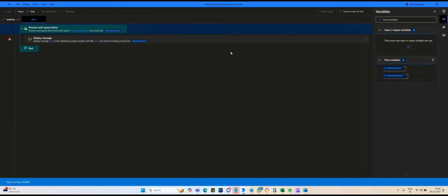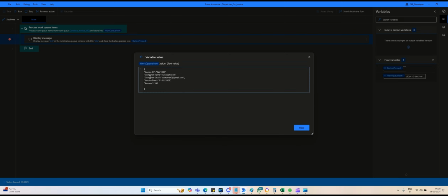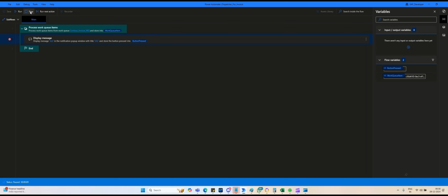So once we push the data into the work queue items, then we can leverage this work queue package with the process work queue items. You can dequeue all the data, okay. If you look here, it is showing the returned work queue item. You can see the work queue item values here, okay. So invoice ID, customer name, customer email, invoice date, amount, etc. This looks fine, okay. This is how we need to fetch the data from the work queue items, okay.